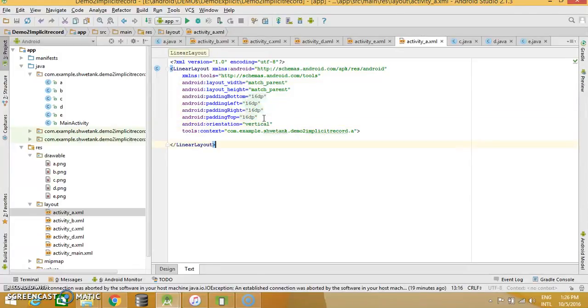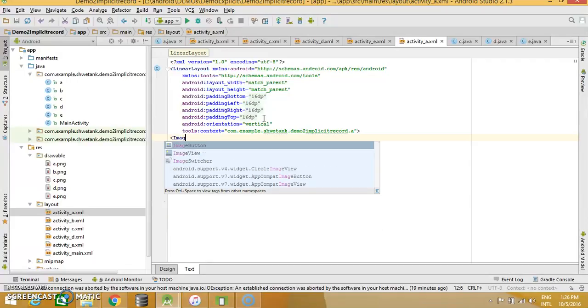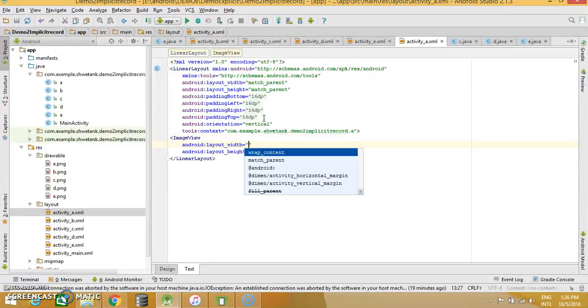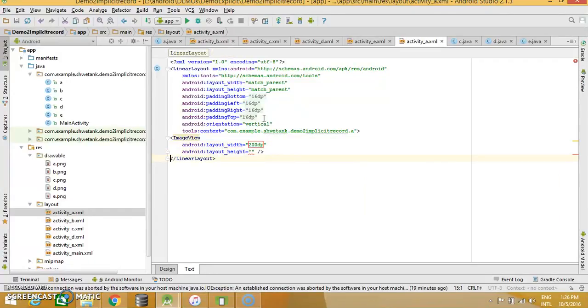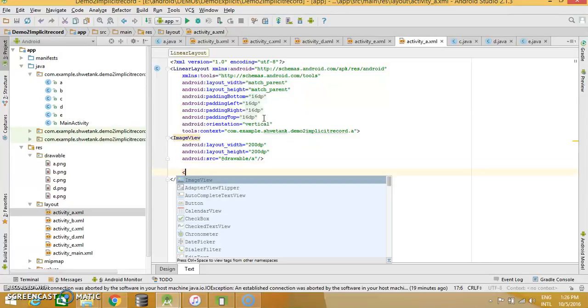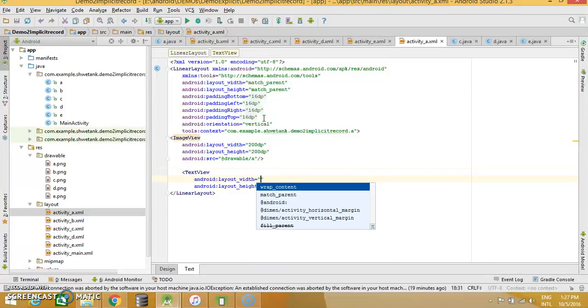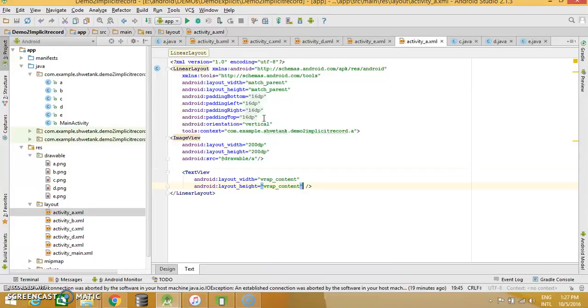Orientation vertical. First thing is an image view, the footballer's image which I would like to see there. I'll put it as 200 dp, and we will keep 200 dp as constant for all the footballers. I will also have to name the source of my image, and that's it. After this image view, I would like to have a text view wherein I will be writing down whatever I require to be written down below the image, right?